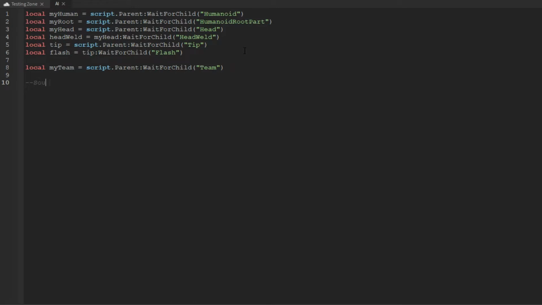And then we will declare our sound variables. So do local shootSound equals script.Parent:WaitForChild Shoot. No, no, it's in the head, isn't it? Okay, so not script.Parent, myHead:WaitForChild Shoot. Okay, good. And then local chargeSound equals myHead:WaitForChild Charge. Okay, should be good.